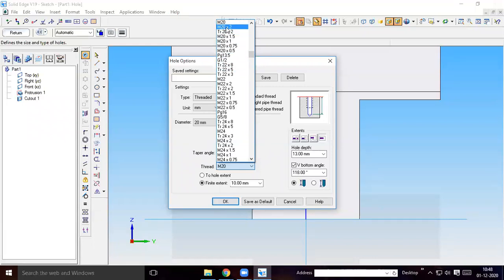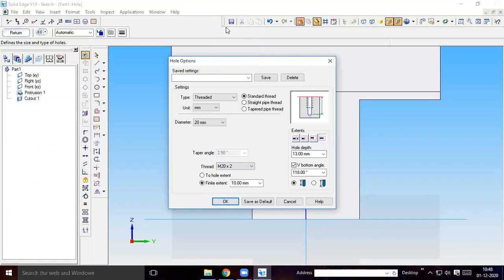You have to select M20 into 2. The thread has to be for the entire extent, the whole extent you have to give. So here, 20 mm threaded hole, thread will be M20 into 2 to whole extent. Here throughout you have to give through all. For 100 mm thickness you require, through all you give.